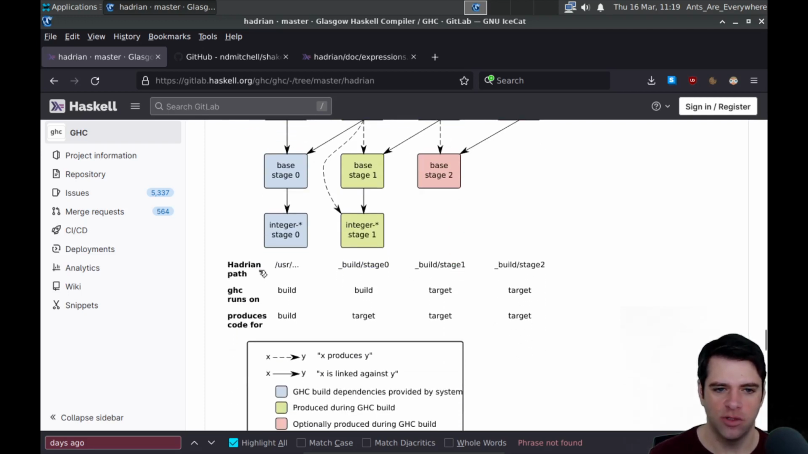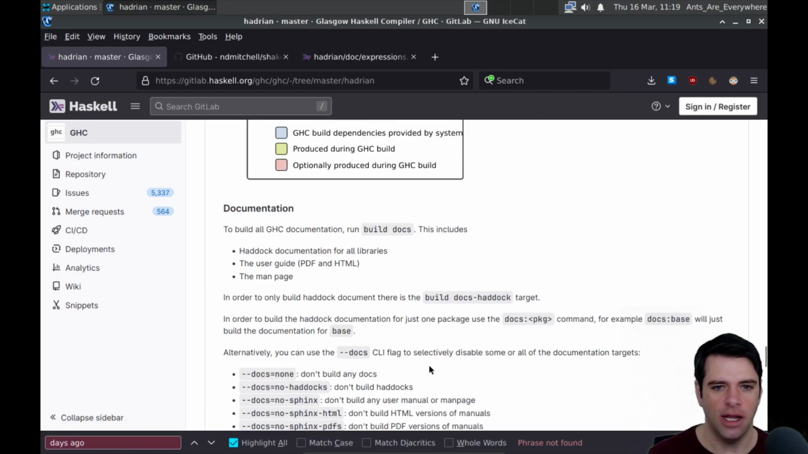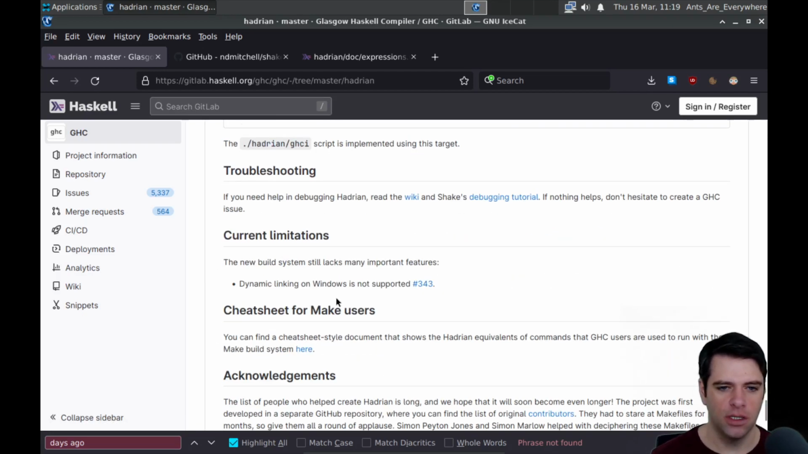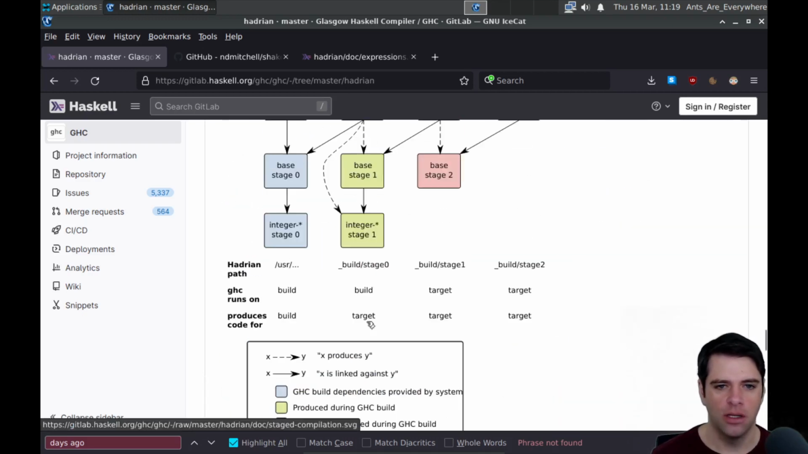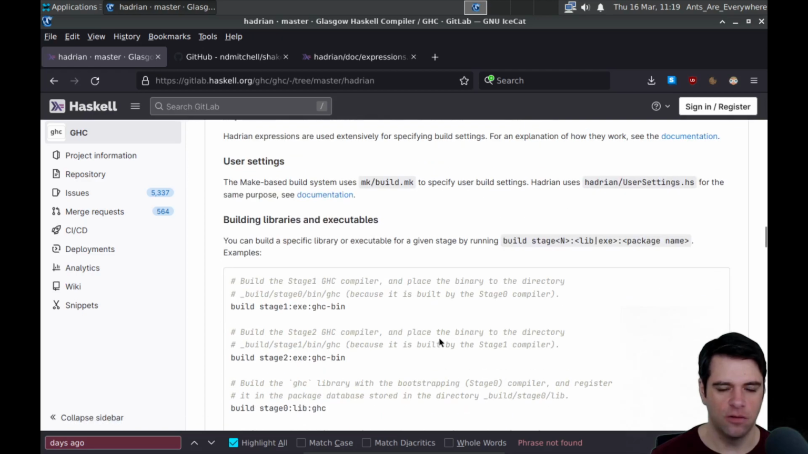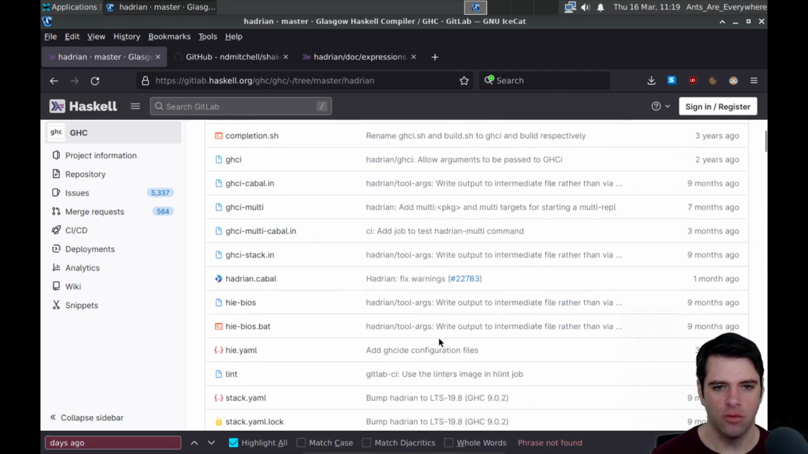And here we get some sort of table. Hadrian path is user... I guess that means it's on the system. All right, GHC runs on build target. All right, and produces code for build target. All right, I'm not sure. I don't know enough about building GHC to know why you would want all of this extra step. Maybe it's something related to cross-compiling or something more advanced.